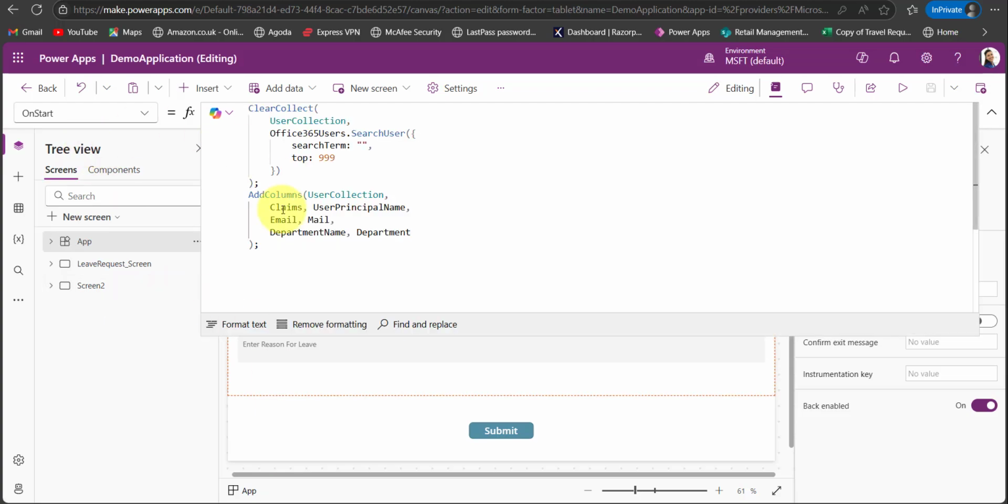In the app OnStart property, I have provided this code. Here you can see I have created one collection named user collection, which retrieves a list of up to 999 users from the Office 365 directory using this SearchUser function. And I have added new columns to this user collection: claims from the user principal name, email from the mail, and department name from the department. This makes the collection easier to use by renaming and organizing the data fields.